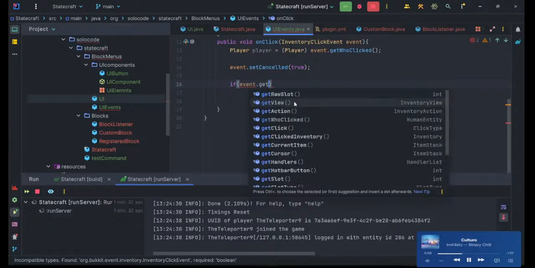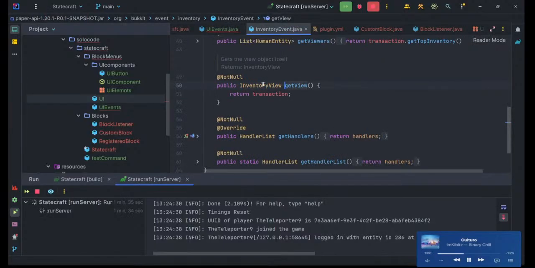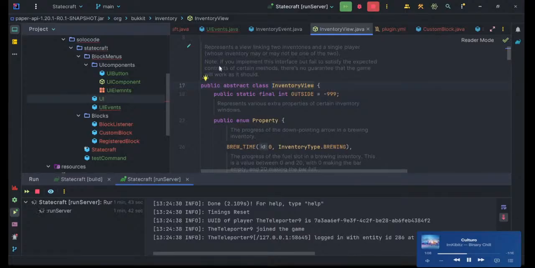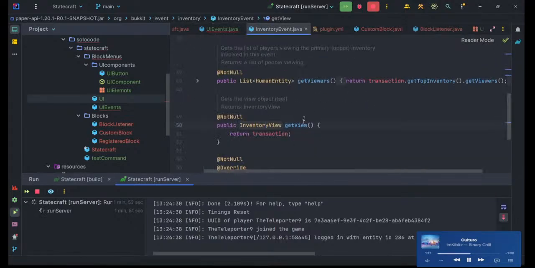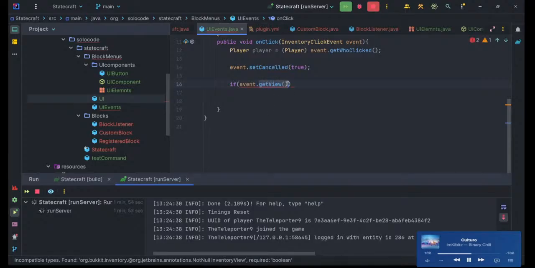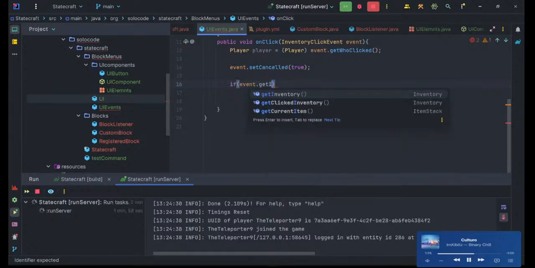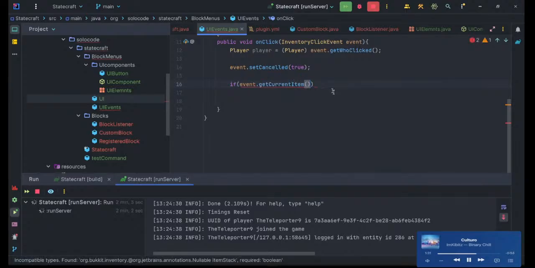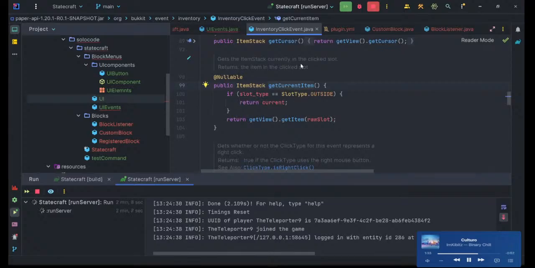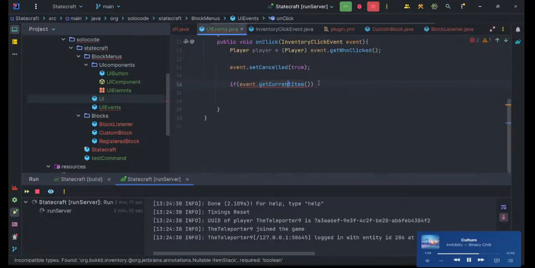What does view do? Gets the view object itself, returns inventory view. What's the inventory view? Represents a view linking two inventories in a single player whose inventory may not be one of the two. Okay, so that's not it. So it's not get view. I want to get the item. So let's say get click inventory, now click, get current item. What is that? Gets the item currently clicked in the slot. Okay, that's exactly what I want.